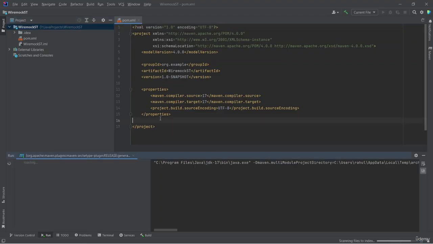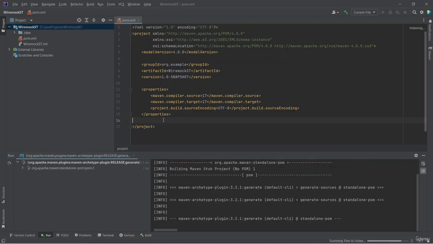Once the project is created, it will open up in the IDE and you can start working on it, right?